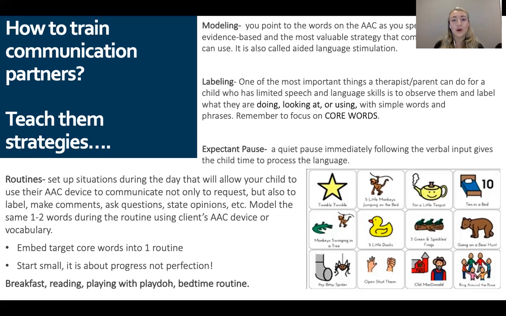So we want to also have the AAC user and us as communication partners practice with them, having them ask us questions and also respond to our questions. So you model the same 1 or 2 words that you are targeting within the routine.